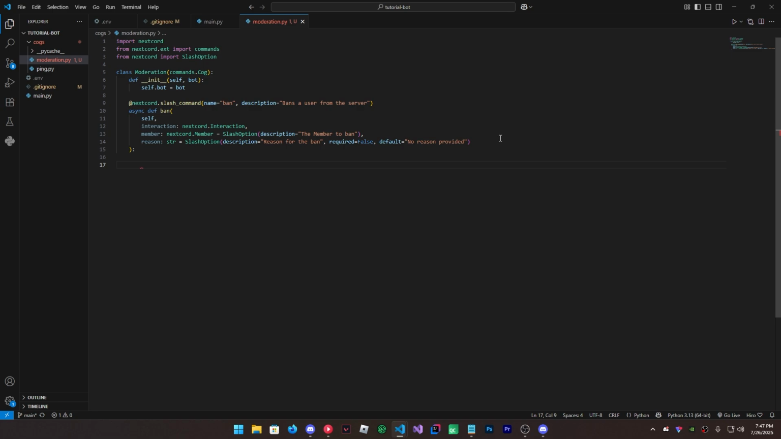Okay, let me explain first. Interaction here represents the person running the command, and member here is the target member that we're banning, and then the reason is just the reason.